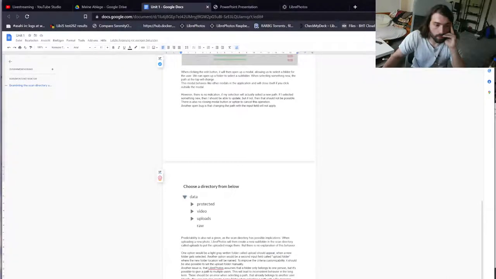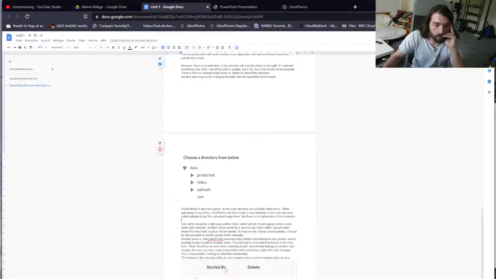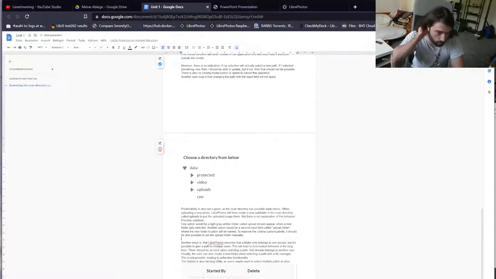One option would be, right, this is basically a solution, right? Possible solutions. Another issue is that Libre assumes that a folder only belongs to one user, but that's possible. Yeah, this would be doing good.